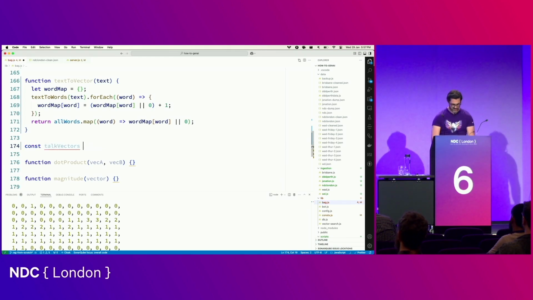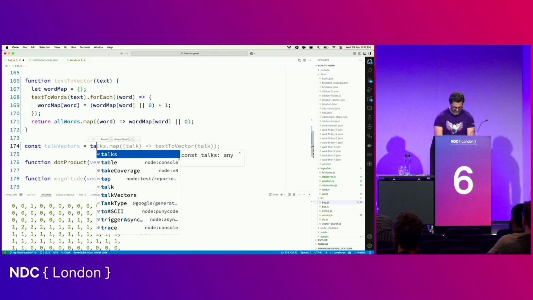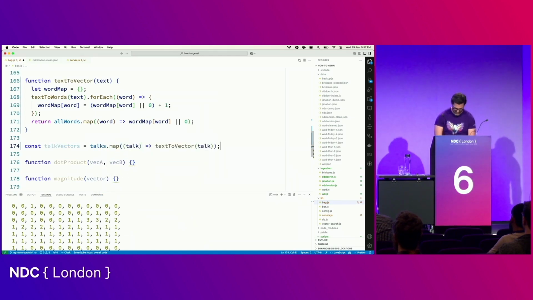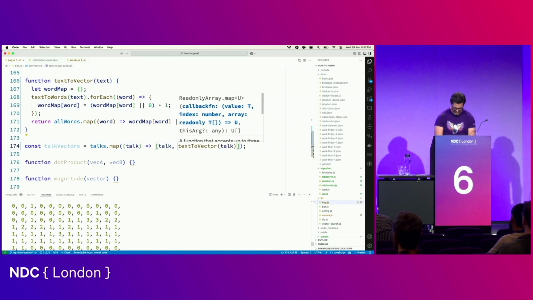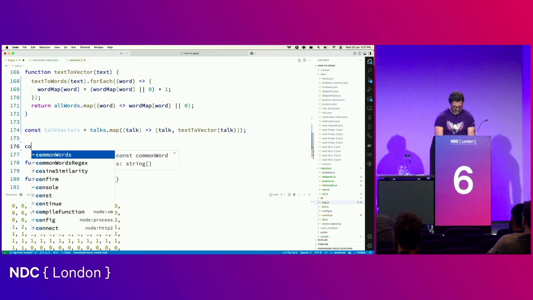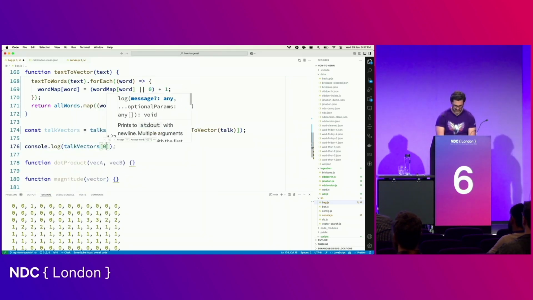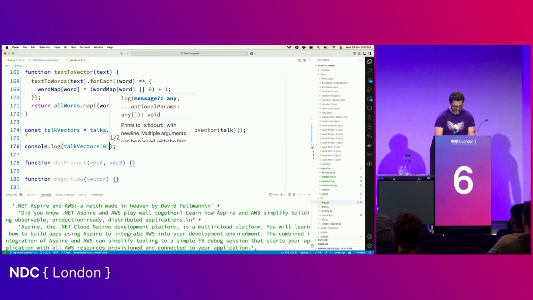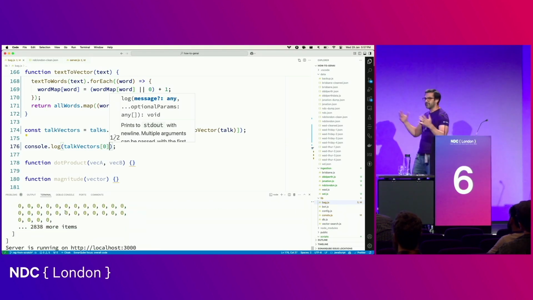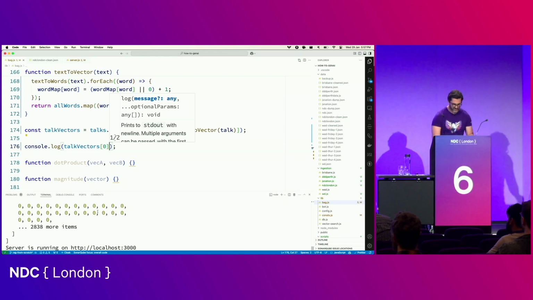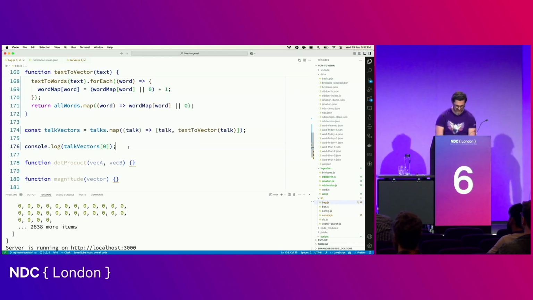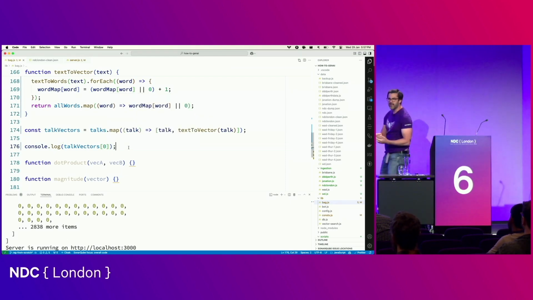We can actually make an array of all of the talk vectors. So we'll take all the talks and map them into text-to-vector, although we'll return the talk as well as the vector. If we do that, we'll get talk vectors. We look at the first one, and now we get the content, .NET Aspire and AWS, and its vector. So we have this array of content and vector of all of our talks. And so that sets us up nicely. We have all our vectors ready to compare against a user query when that comes in.